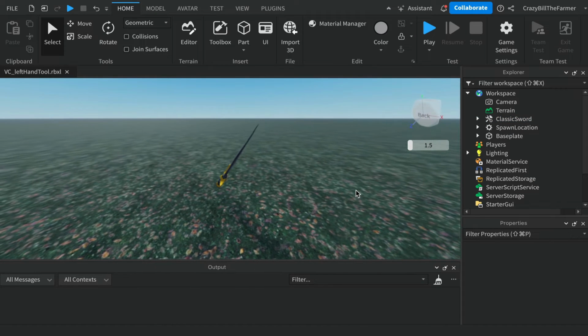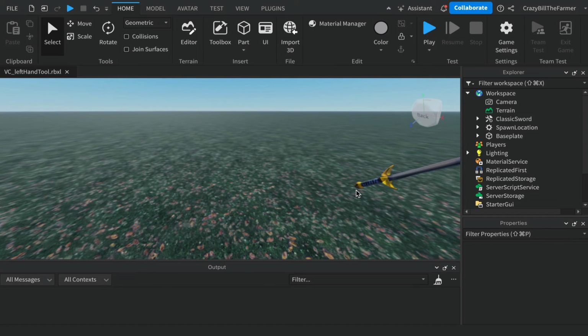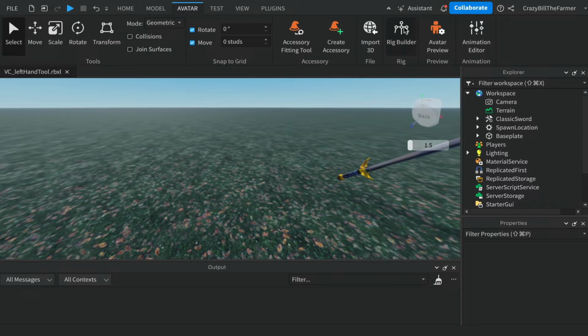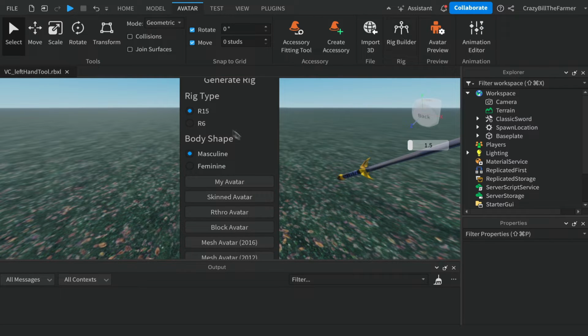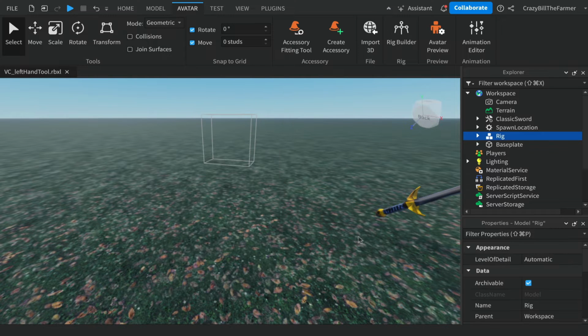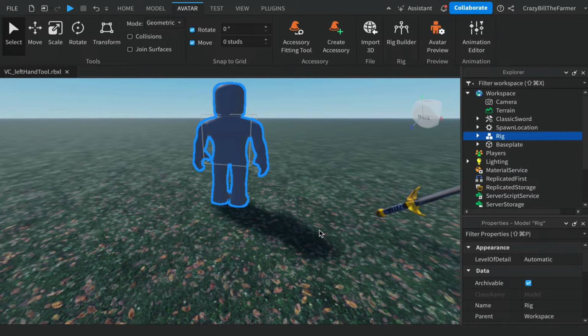Next, we'll just put a couple of things together and then we'll get into it. The next thing we need is an avatar for us to create an animation with. So if you come up to the Avatar tab at the top and over to Rig Builder, we're going to use an R15 rig. It's a little bit more flexible, although what we're doing is very simple. You can pick any of these, male or female. You can use your own avatar here. However, I'm just going to use this mesh avatar down here and add it into the workspace.